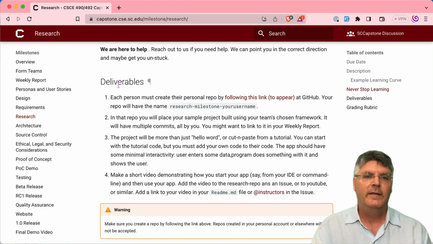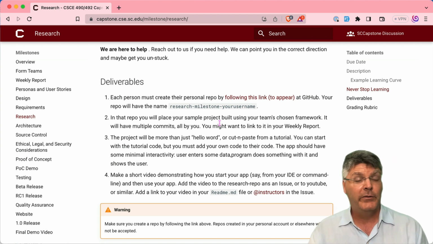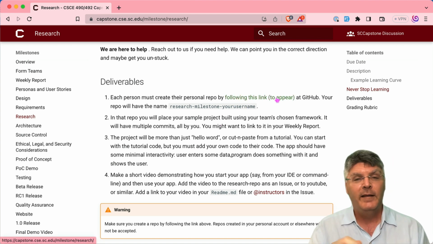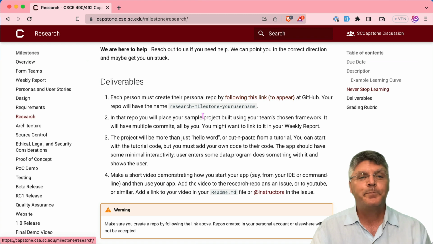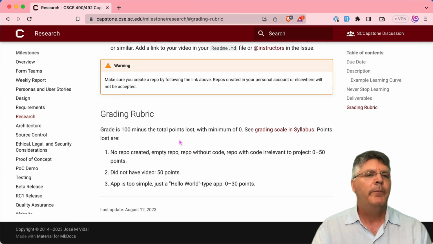So note this, read the deliverables, and note that this is true. Don't mess this up. Don't put it in your personal repo at GitHub in your personal user account. We want it here in our org. And then it tells you all the other stuff that you need to do for this.